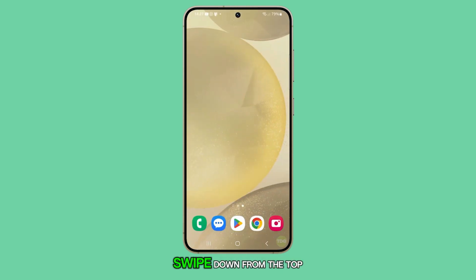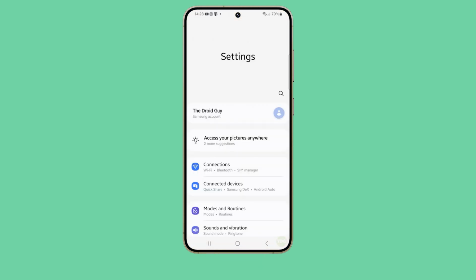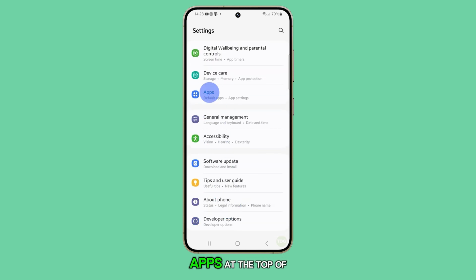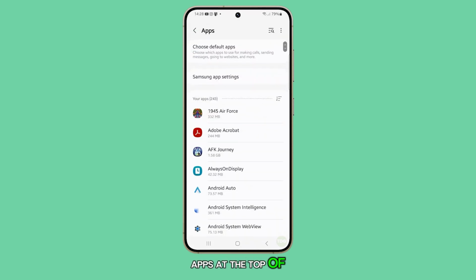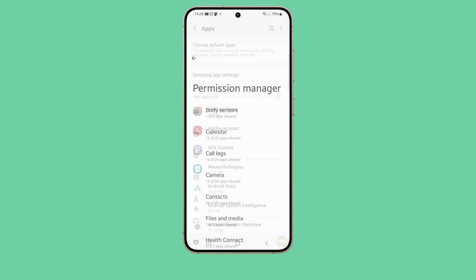From there, swipe down from the top to open the notification panel. Next, tap on the settings icon. Once in the settings menu, scroll down and tap on apps. At the top of the screen, tap on the More Options button or the 3 vertical dots and select Permission Manager from the drop-down menu.